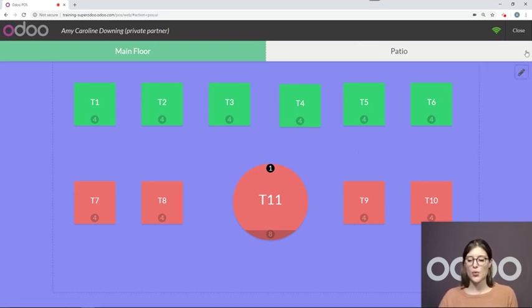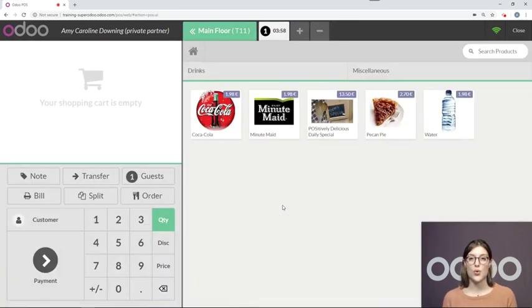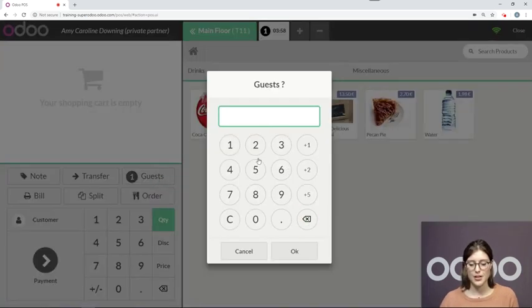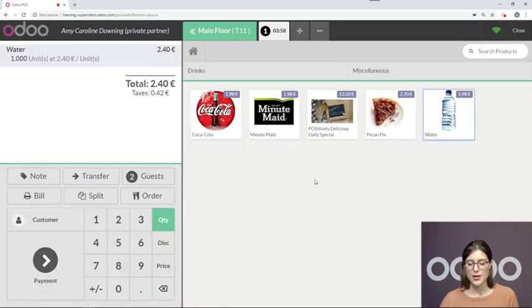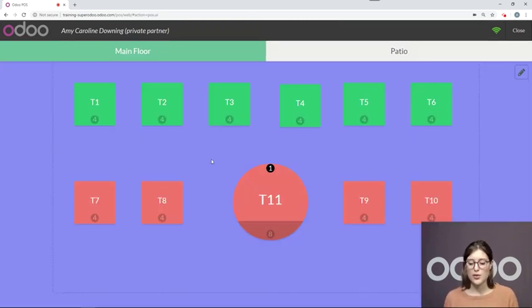Okay, so when I don't have the pencil activated, I can go ahead and enter my tables and start taking orders. Okay, so this big table, I have 2 guests. I'm going to specify that right here. All right, and they also have ordered 2 waters. Okay, now I went ahead and gave them the waters, but they aren't ready for the bill just yet, so I'm going to go ahead and take care of another customer.